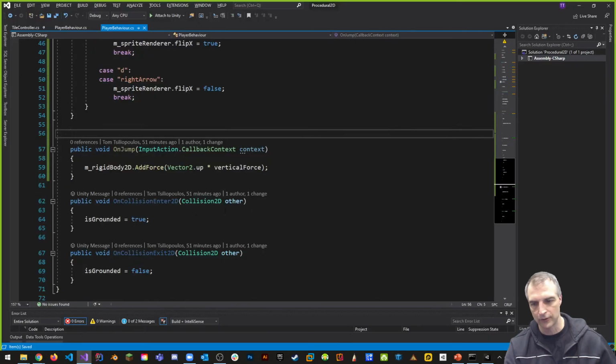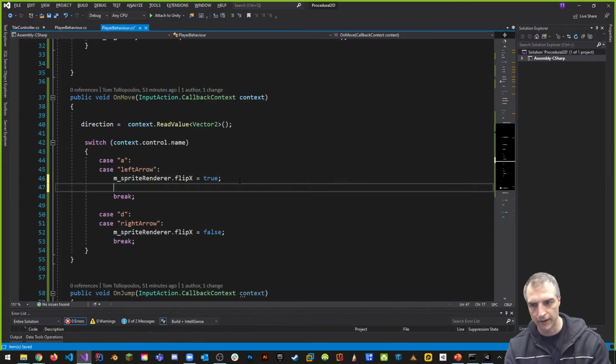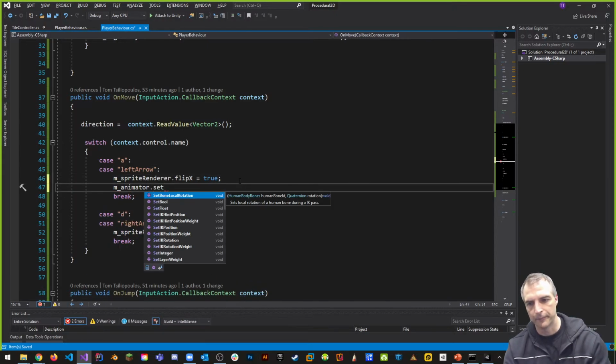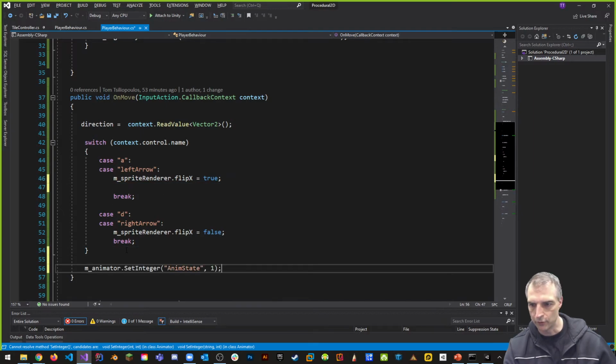One thing we can do when we activate this part in here, this is still okay to do, is the animation. We can do the m_animator dot set integer, and we can say that anim state is equal to 1 when he's moving, left or right. Actually, we only have to do this once because he's going to flip on move, so he's always going to move here when we go to that point.